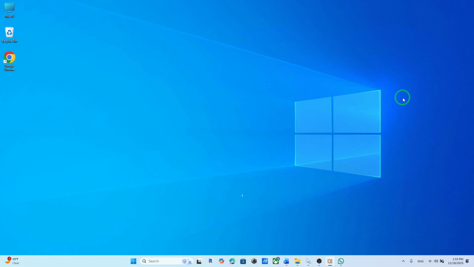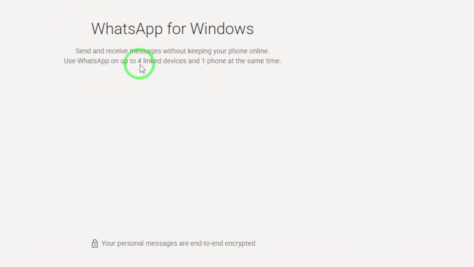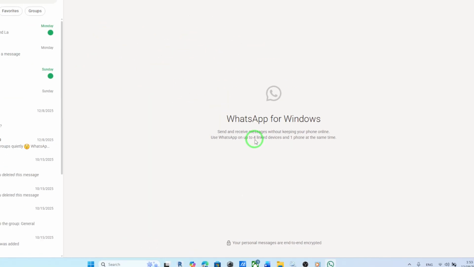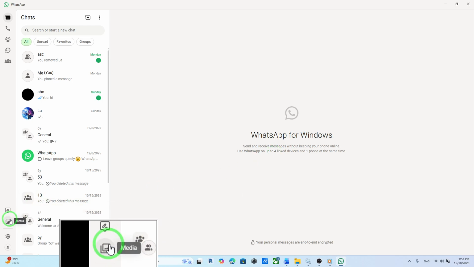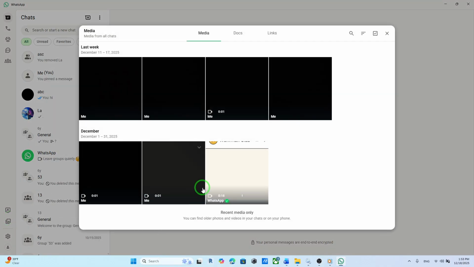Let's get things started. First, open the WhatsApp app on your computer. Make sure you're using the latest version so that all the new features are available. Once the app opens, take a look at the left side of your screen. You'll see a menu bar with several icons. Next, click on the icon that looks like a small media symbol. This is your shortcut to view all the shared items in your chats: photos, videos, links, and of course, documents.